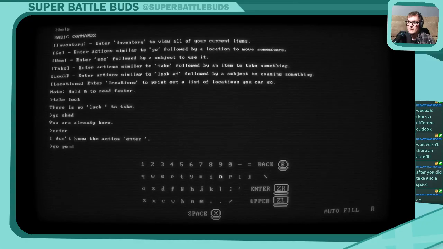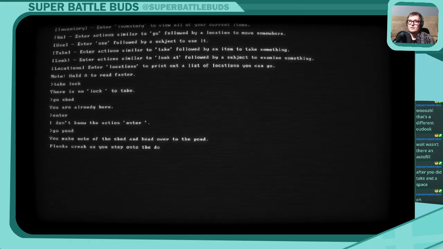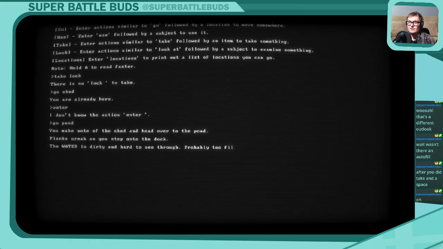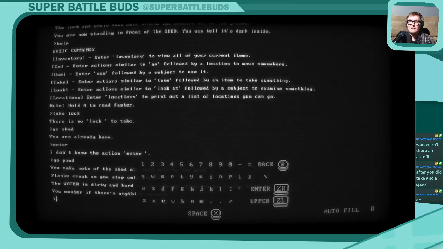Couldn't hurt to inspect. Bet you there's gonna be ducks in it. You make a note of the shed and head over to the pond. Planks creak as you step onto the dock. The water is dirty and hard to see through. Probably too filthy to drink. You wonder if there's anything beneath. Is look a command? Yes, it is.